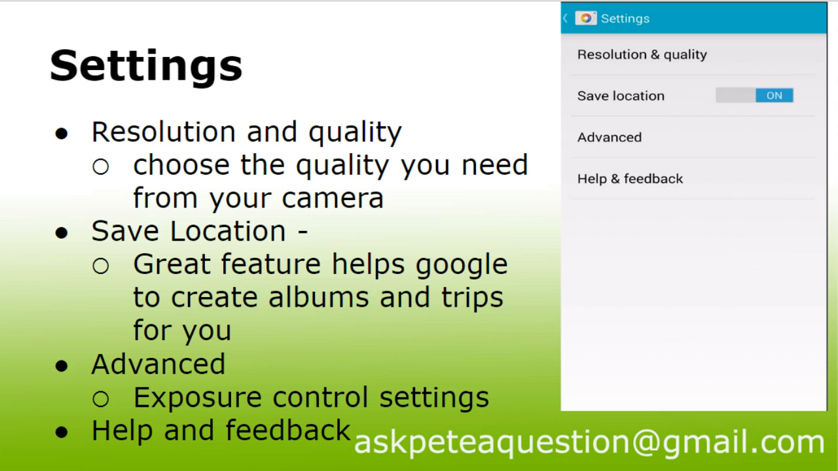Fantastic thing. Advanced allows us to look at some exposure control settings. Now, I am not a photographer, so I could only be pretending to tell you why I would ever want to do these things, but have a play. Go into exposure control settings and it gives you +2 to -2, and you can change the exposure on your images and see what difference it makes. And there is help and feedback. Always worth exploring that if you're getting stuck inside the system.